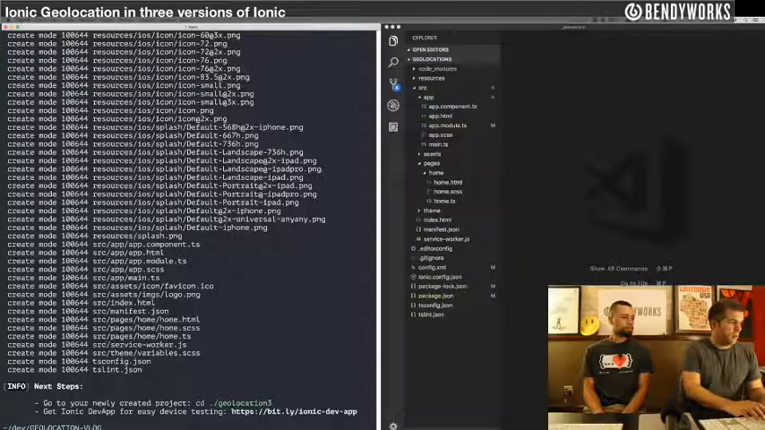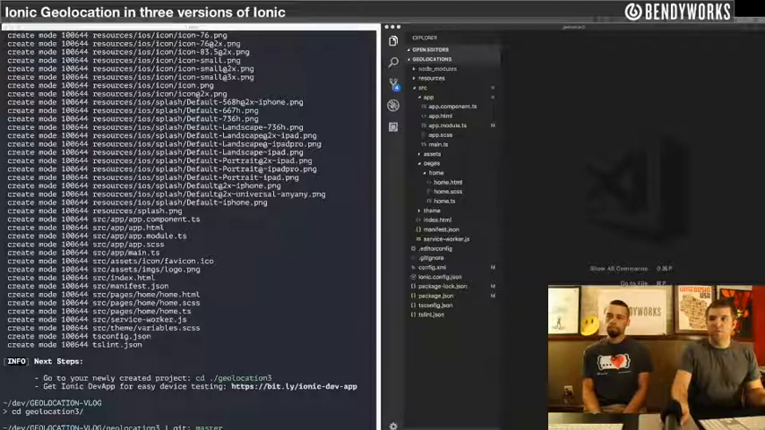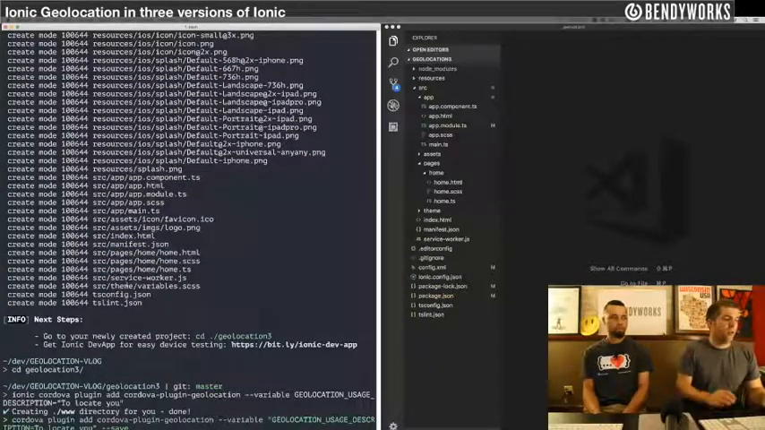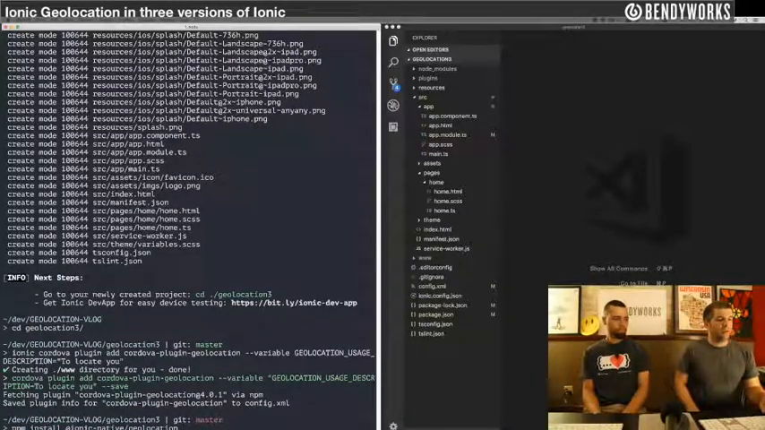So the first thing you want to do is install the Cordova plugin, and you can find these on the Ionic Docs website, so you don't have to just copy them off of our terminal. And then once you have it added in, you need to npm install it. Pretty standard for Ionic packages.